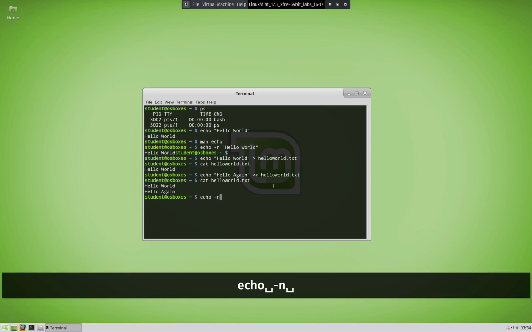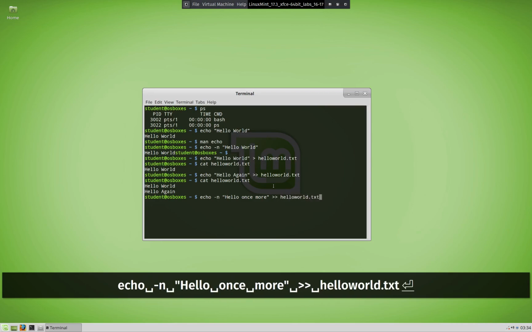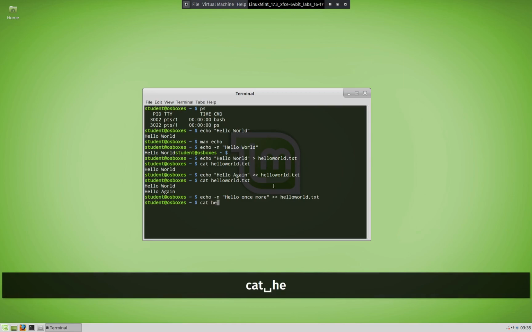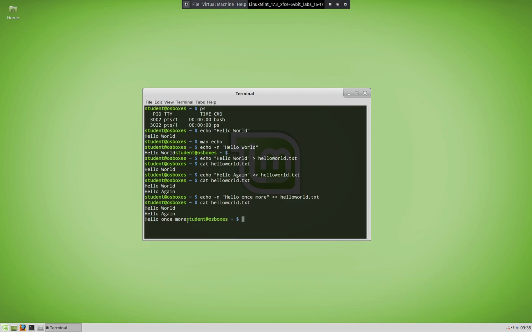I can also use the option, in this case, -n. And what we can see there has executed is, again, appending the line to the hello world.txt. However, if I run the cat command, you can see that in this case, we've not printed out the end line here, the new line character.